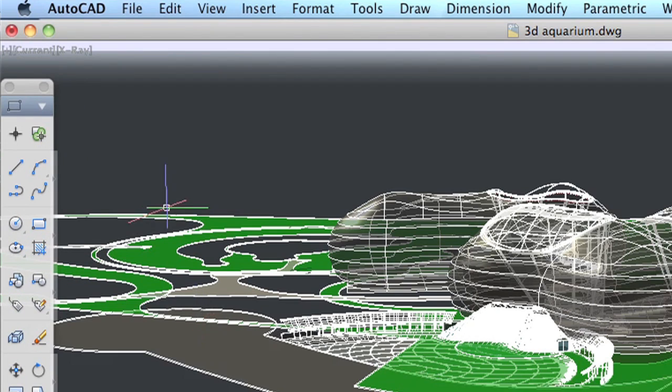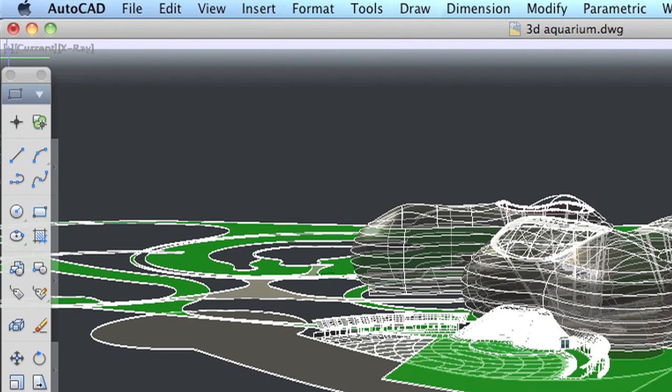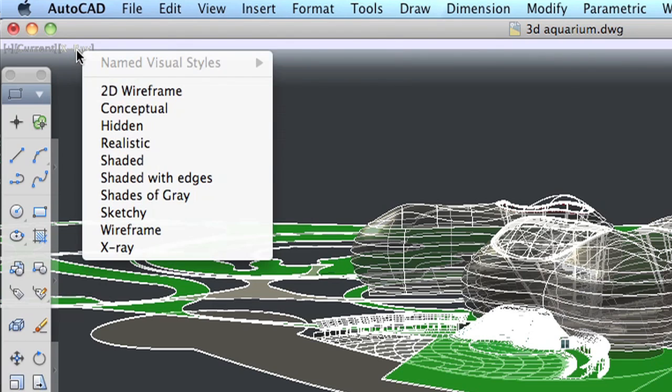Let's move our focus to the upper left-hand corner, where we'll talk about some features that have to do with our viewport. Now, there are three different categories here. This first category is viewport arrangements. The second category, the one right in the middle, those are your viewpoints. And the category on the right, those are your visual styles. I'm going to go ahead and select, for example, it says X-ray on this visual style.